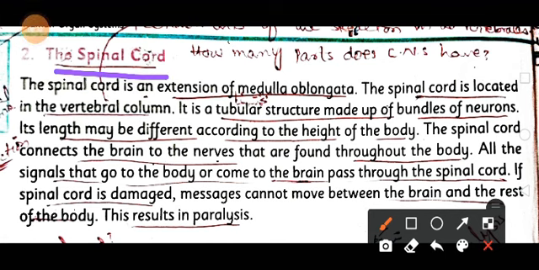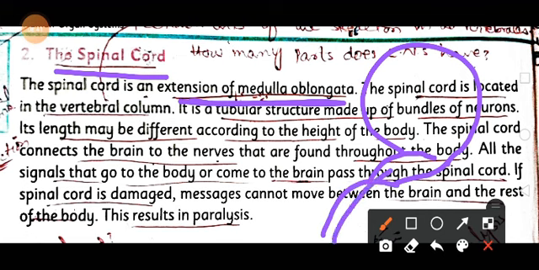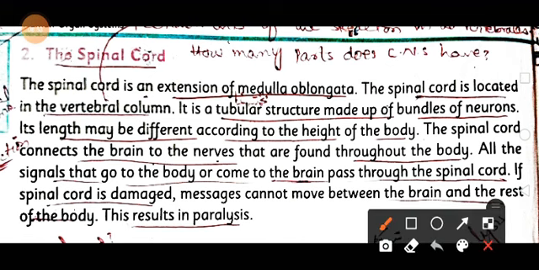So the spinal cord is an extension of medulla oblongata. जैसे हमने ब्रेन के बारे में पढ़ा, ब्रेन का जो लास्ट पार्ट है, मेडुला ऑब्लिंगेटा, और मेडुला ऑब्लिंगेटा से एक एक्सटेंशन यानी लंबी सी रॉड लाइक स्ट्रक्चर निकलती है, दैट स्ट्रक्चर इज नोन एज स्पाइनल कॉर्ड. So it is an extension of medulla oblongata. And what is medulla oblongata? Medulla oblongata is one of the special parts of the brain which connects the brain to the spinal cord.